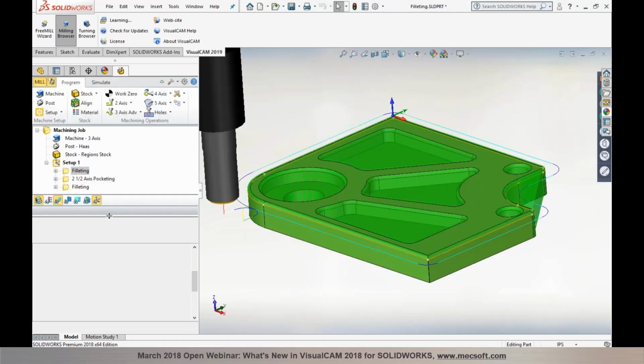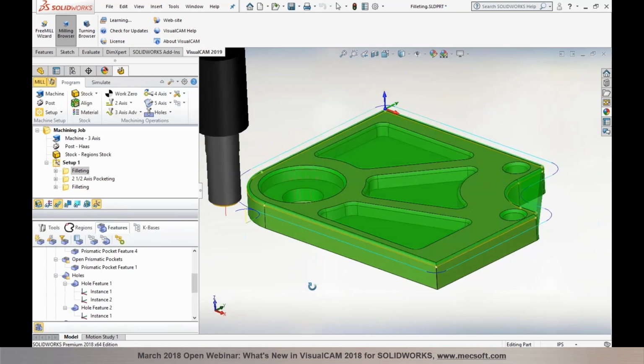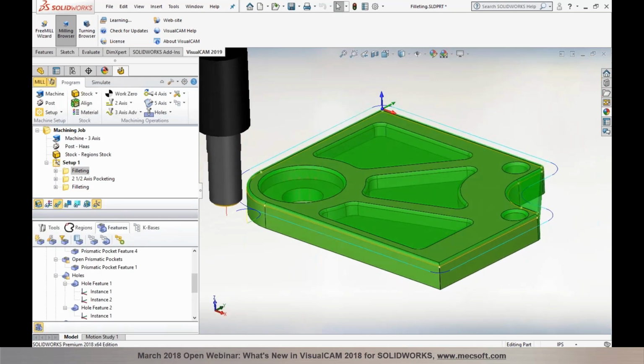Note on fillet machining, it's only applicable to fillets that are horizontal, and we don't handle multiple radius fillets or variable radii fillets. So the fillets have to be constant radius, and they also have to be horizontal with respect to the machining orientation.